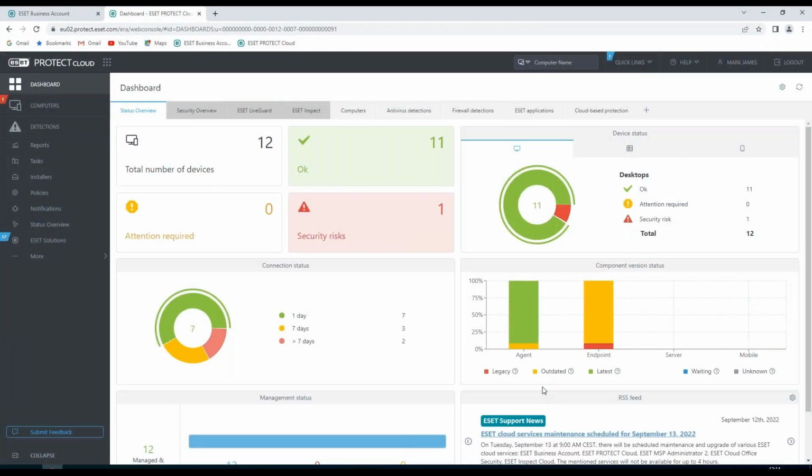Hello there. In this session, we're going to have an overview of the dashboard in ESET Protect Cloud.